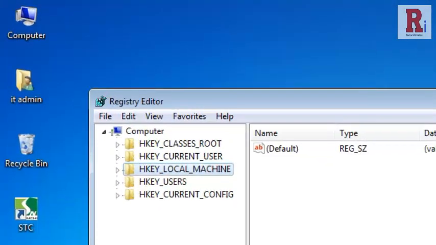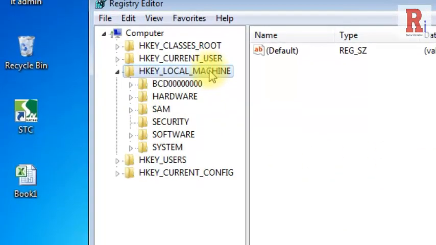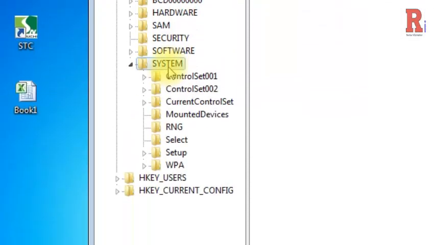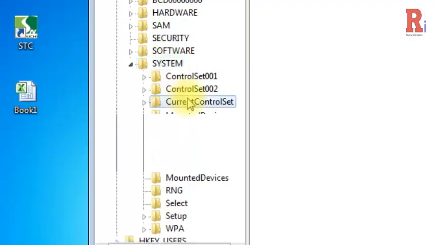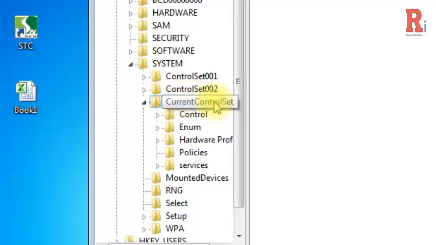In the left pane, double click on HKEY_LOCAL_MACHINE, then System, then CurrentControlSet, then Control.